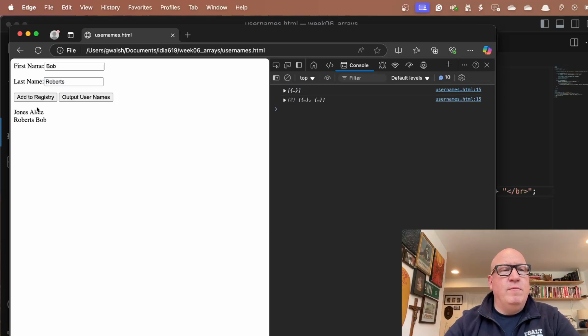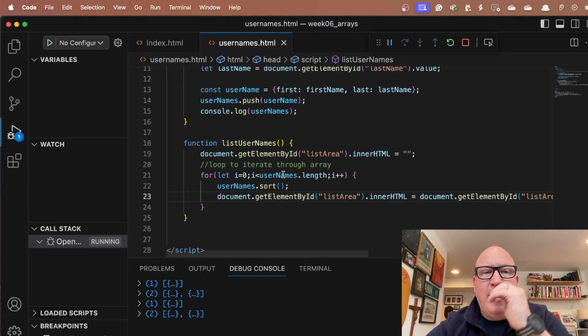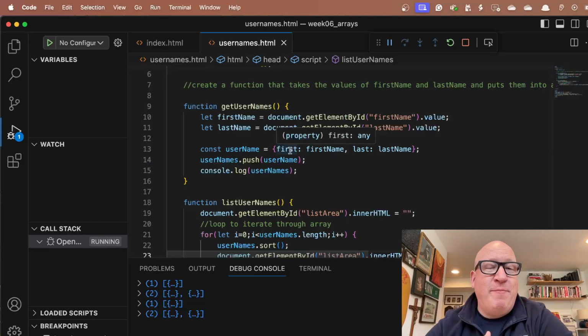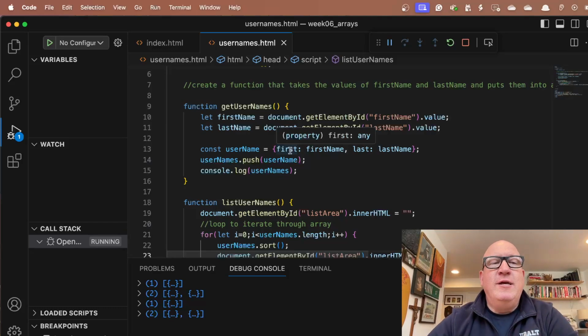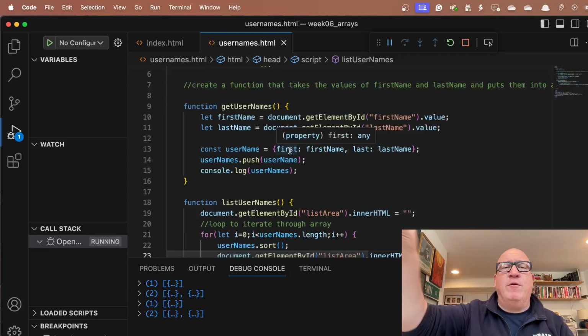And I'll put usernames: Jones, Alice, Robert, Bob. So in this case, we're able to use our code and assemble our array made up of objects. I personally use this a lot in programming JavaScript. I use it a ton, and as the semester unfolds, we'll talk about application program interfaces, or APIs, like pulling data from another website.